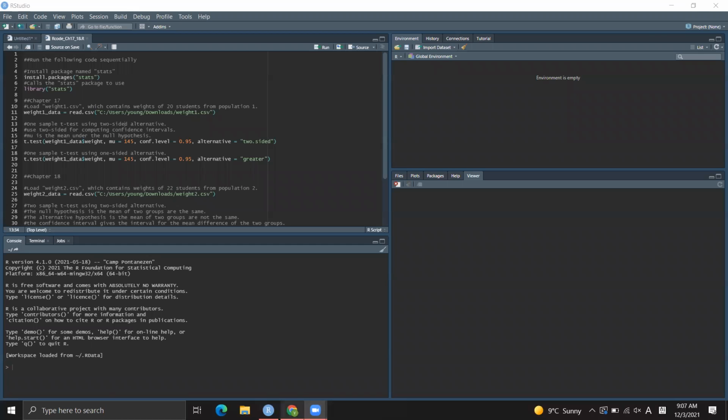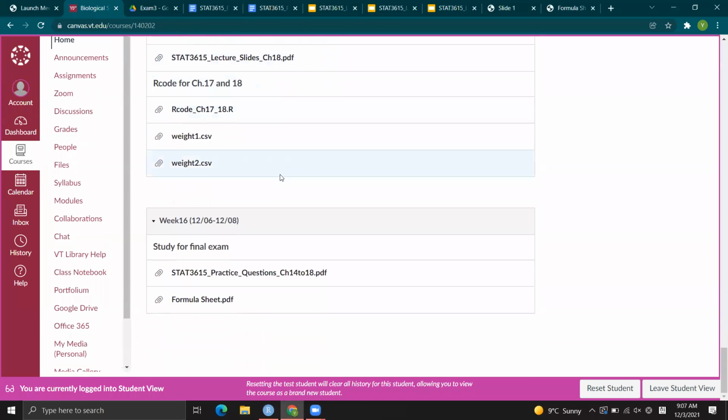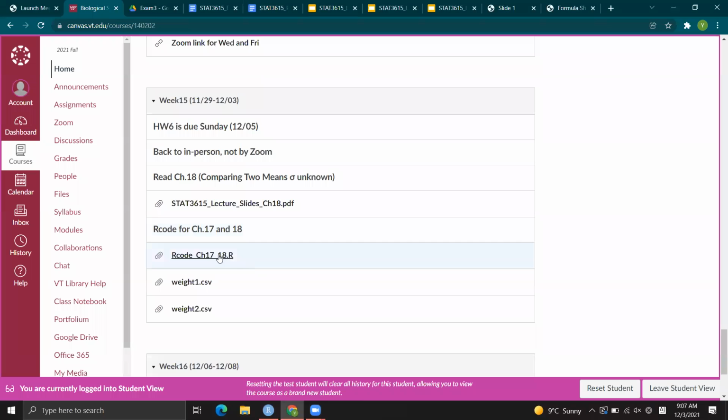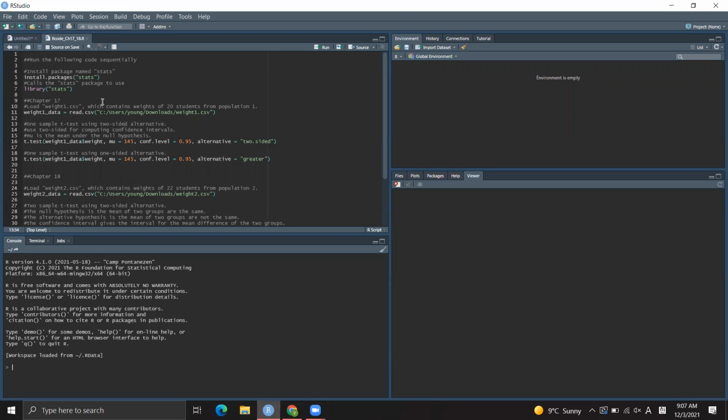Right. So for the R code, you can find it under week 15. You'll see the R code for chapter 17 and 18, and weight 1 and weight 2.csv as data files. So once you download those 3 files, you should open the R file in RStudio. And this is the file.